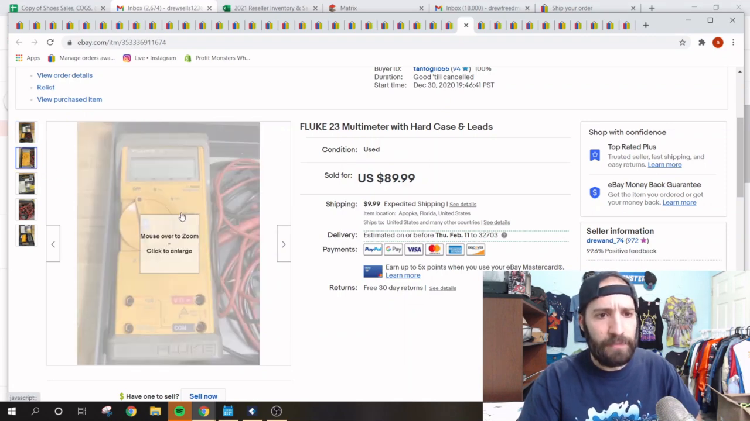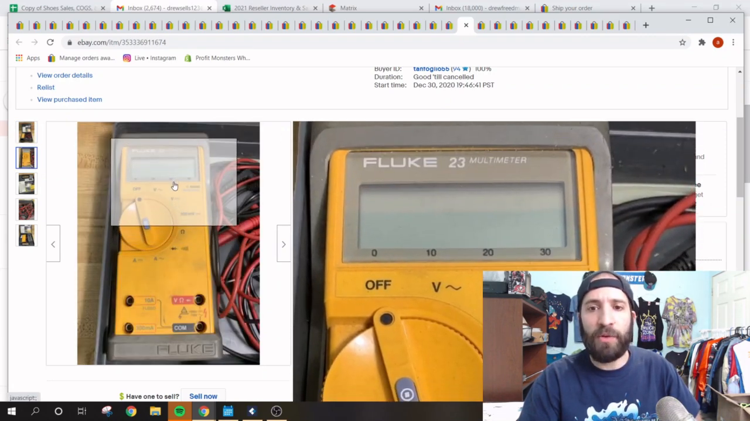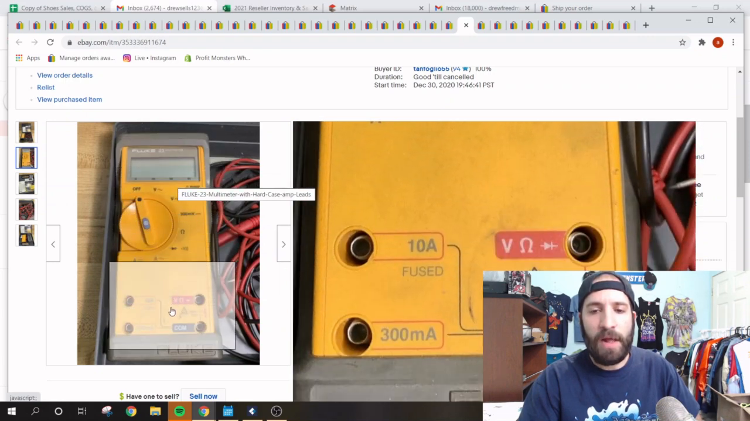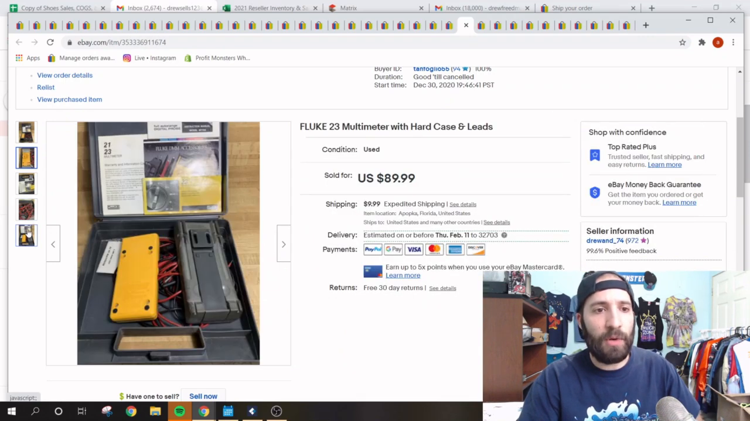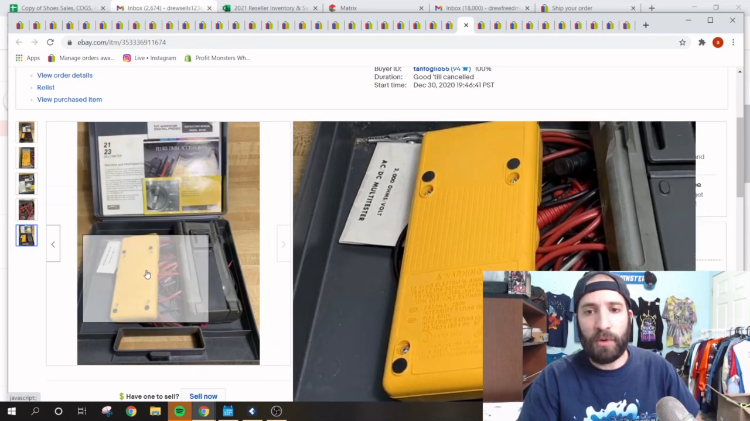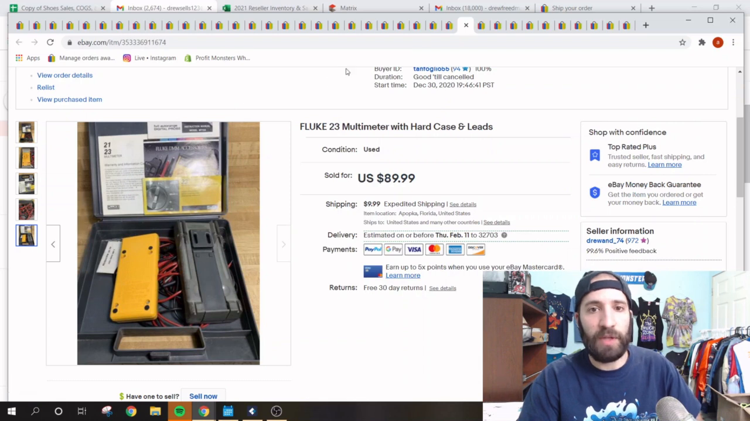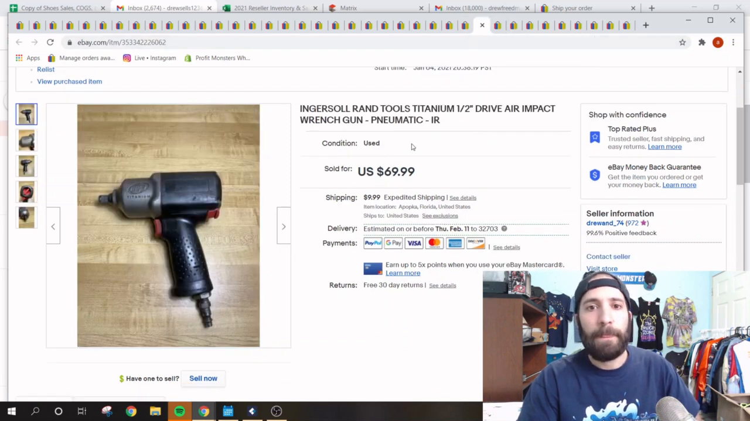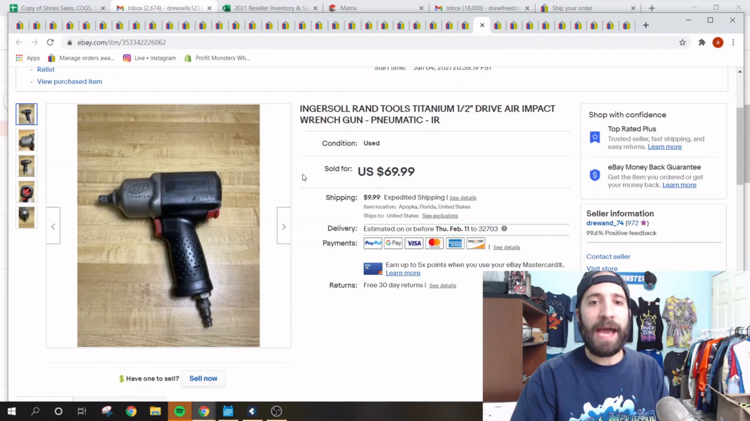And here's a better look at the unit, Fluke 23 right there. Just something I really don't know much about, guys, and you can see it came with the original manuals and the documents and everything. It's just in really clean shape. Here's another Ingersoll Rand impact wrench.